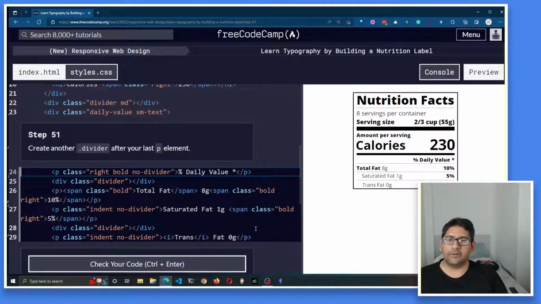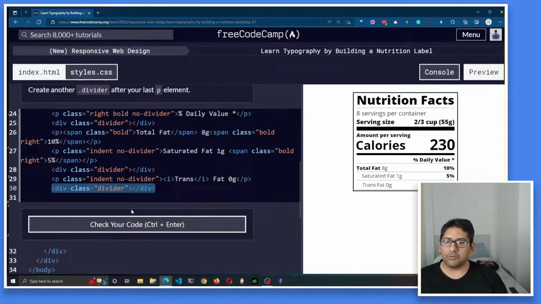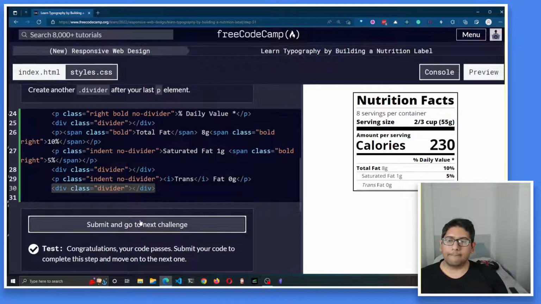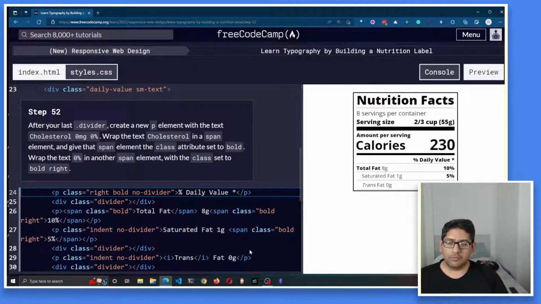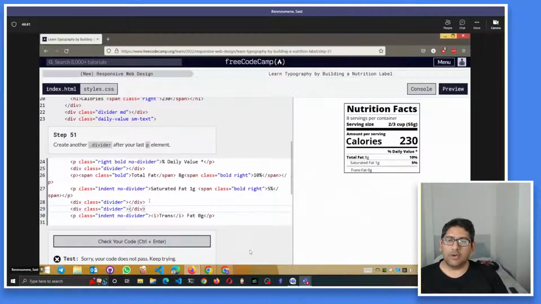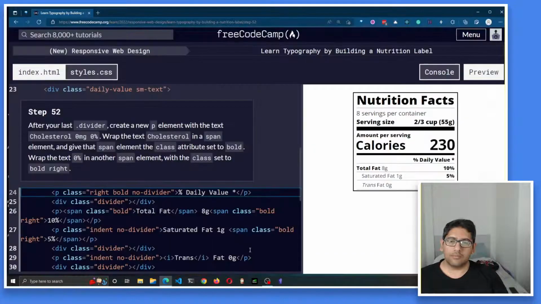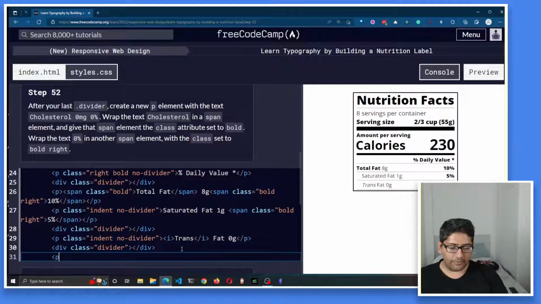Create another divider after your last paragraph element. I'll just copy 28 and paste it down. Shift Alt down, Alt down. You're on 52? Oh. So Shift Alt down. Okay. After your dot divider, create a new paragraph element with the text. Copying the text. Creating a paragraph.